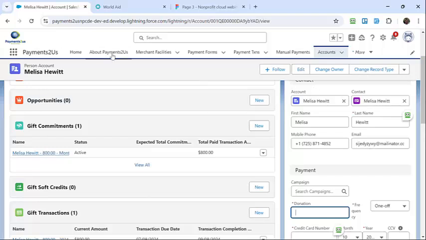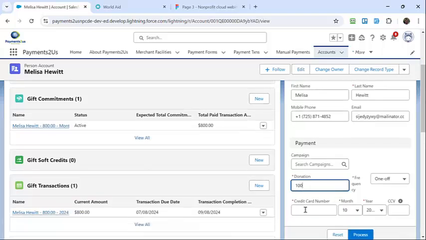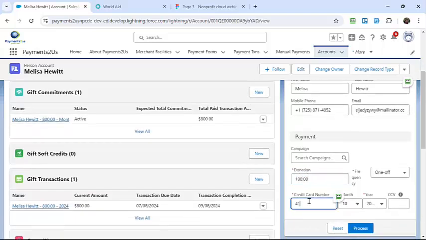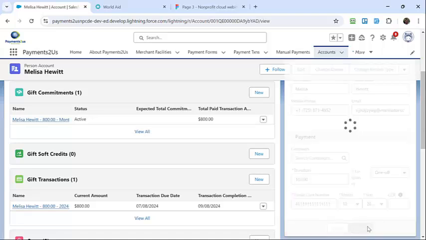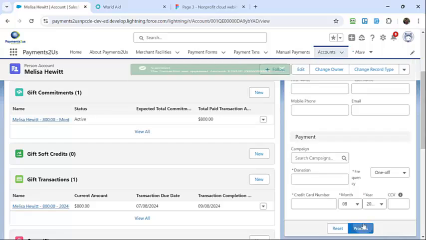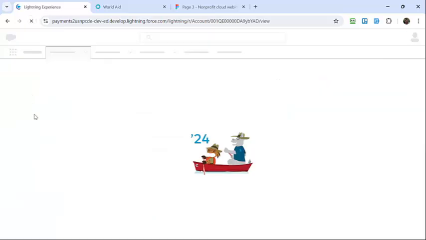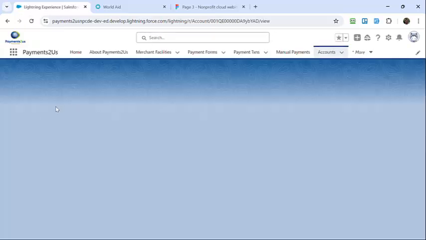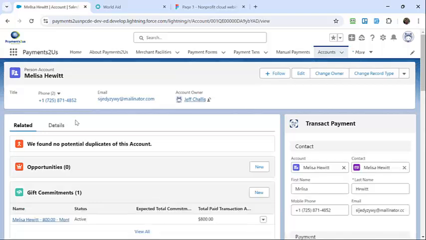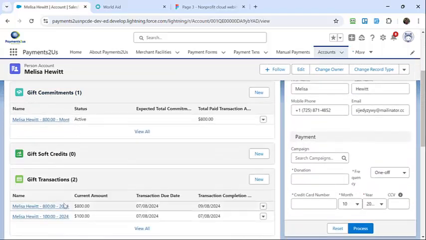Obviously, if I was on the home page or another page, we can look up the contacts as per normal. But just to take a $100 donation for Melissa from here, I can just go like that and process, and that would take that payment. And I see it's created a payment transaction, and Salesforce is just doing a refresh, and that will in a couple of moments come up as another transaction against here as well.